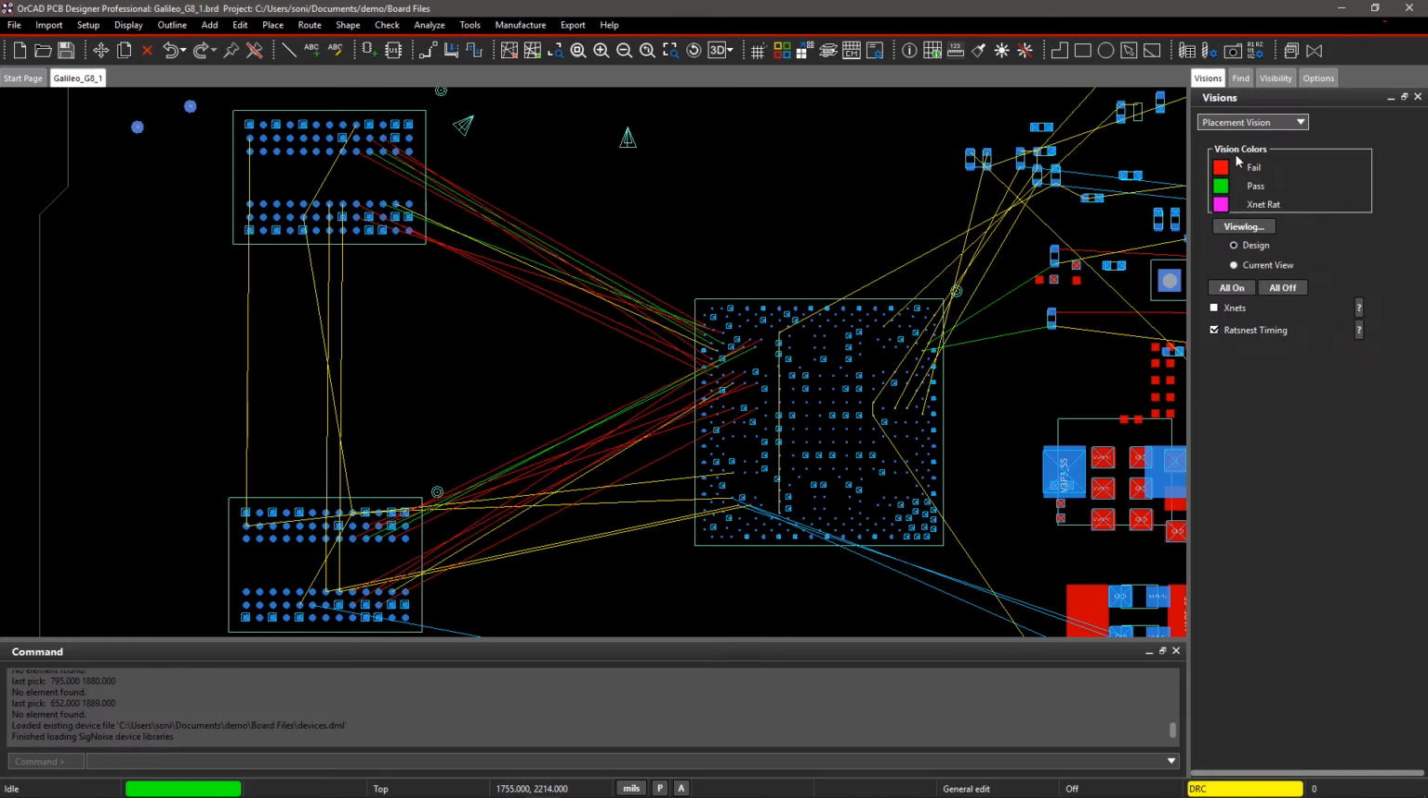Here, Placement Vision compares the Manhattan distance of the rat's nest with the DRC timing constraints that you've defined in the Constraint Manager. If this rat's nest distance meets the constraint's value, the rat's nest is highlighted in green for pass. If not, it will highlight in red for fail. You can also customize these colors to your liking.